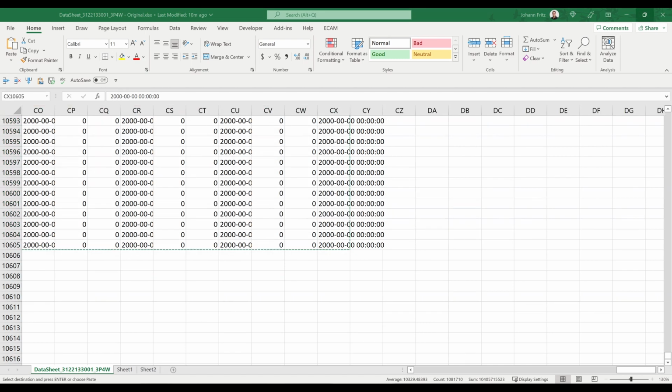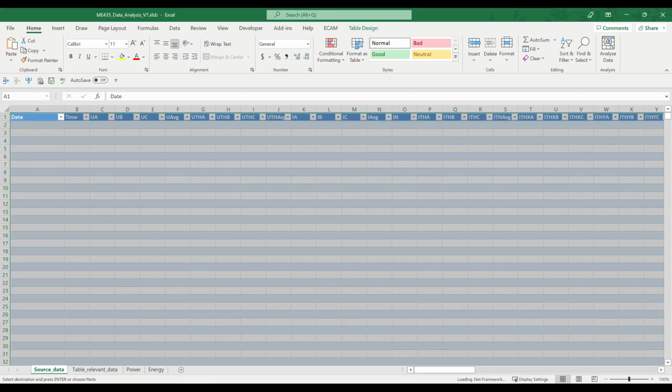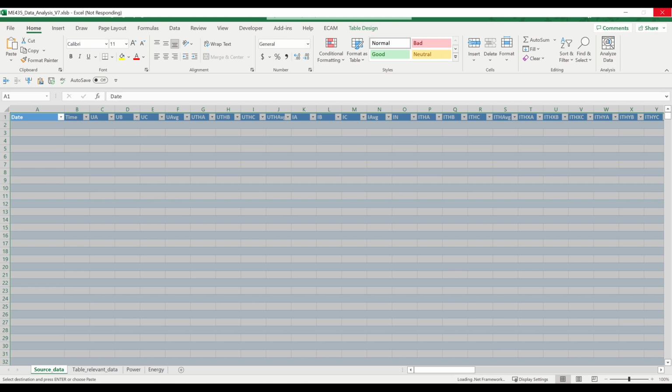Okay, so the next step is to open up the data analysis template. It will be available as a download just below this video. That's a file I created to analyze the data using pivot tables. We can just give it a moment to open. Okay, so you'll see there are 4 different tabs at the bottom: source data, table relevant data, power, and energy.